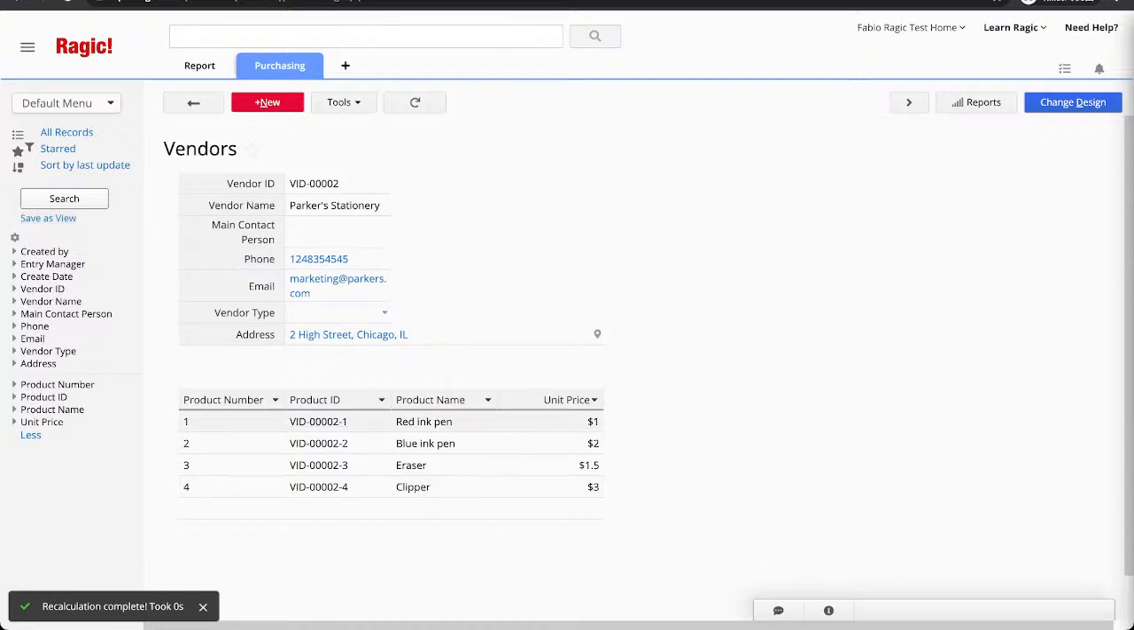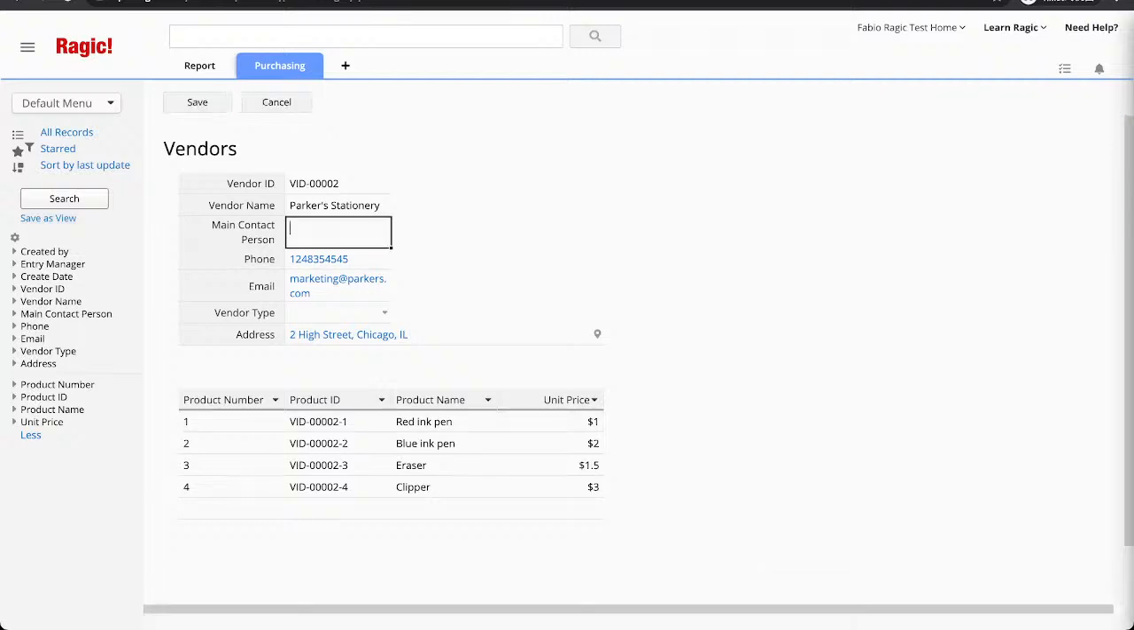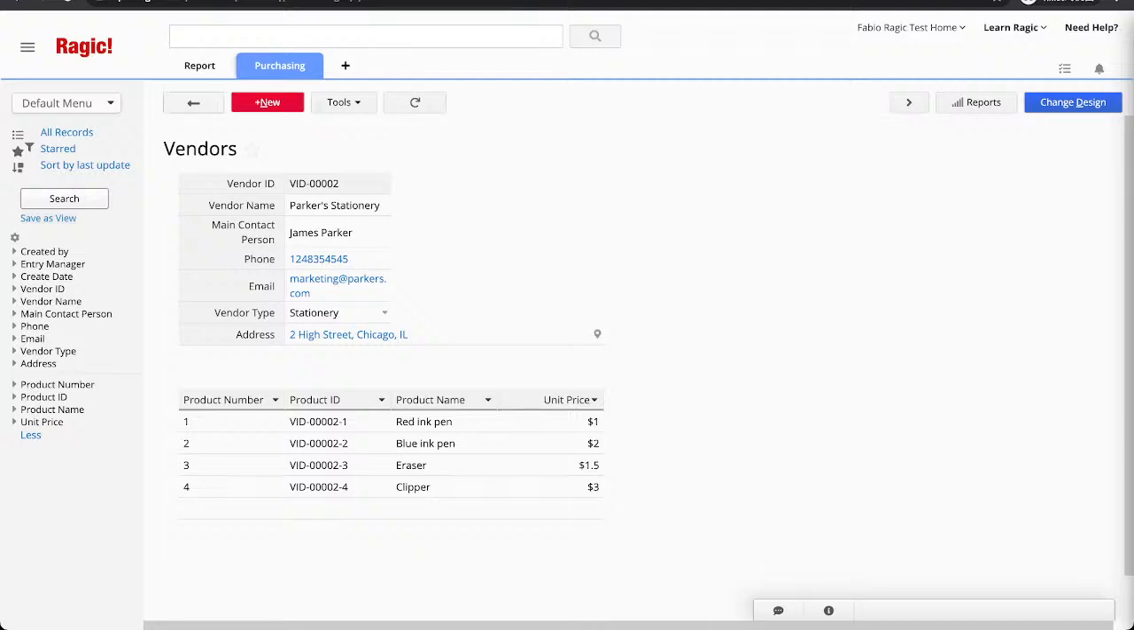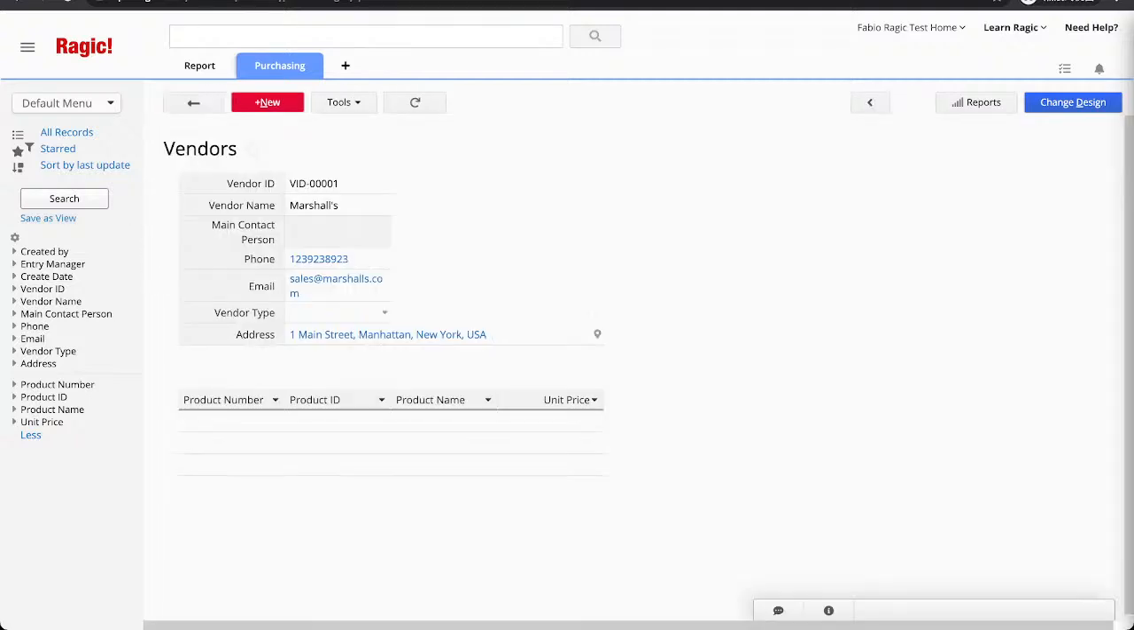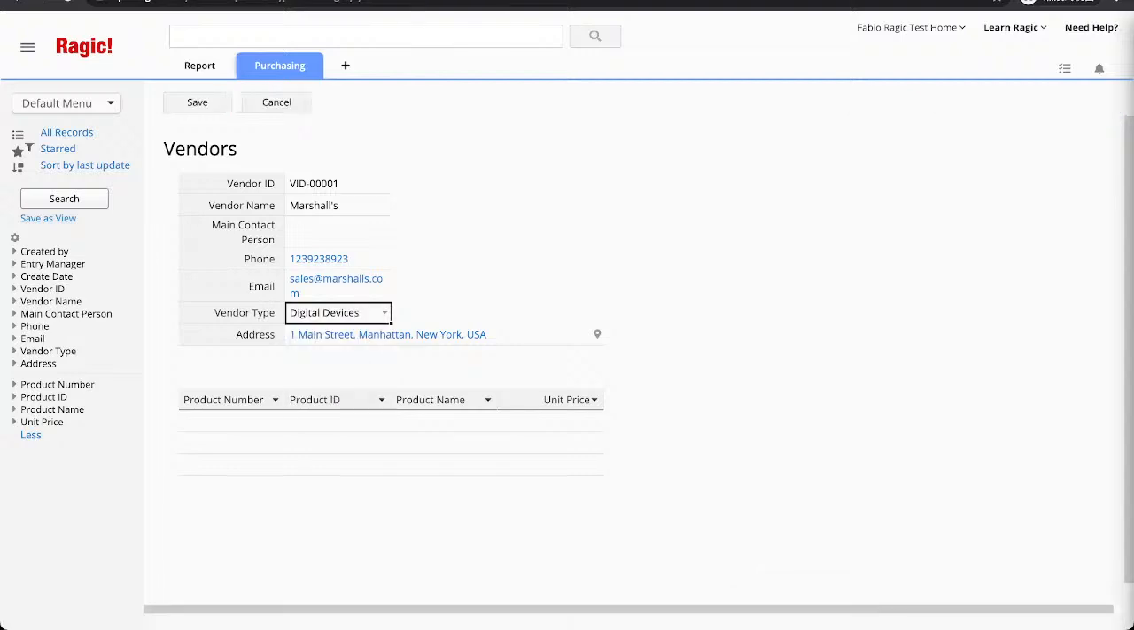As you can see, each product has its own independent ID with its product number. So there's VID 02-1, 2, 3, 4. It will be essential for you to make selections afterwards. Let me just complete this first. Main contact, James Parker, stationery. I'm also going to add another two, Marshall. This one will be digital devices, a Marshall. I'm not being very creative right here.